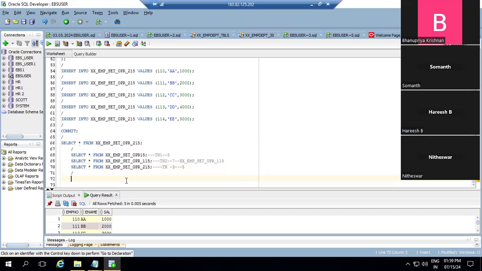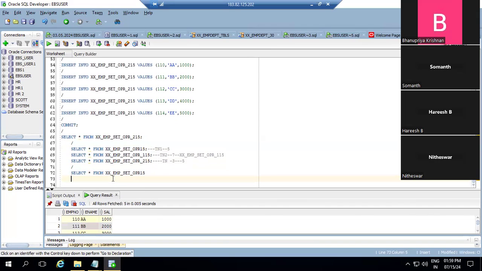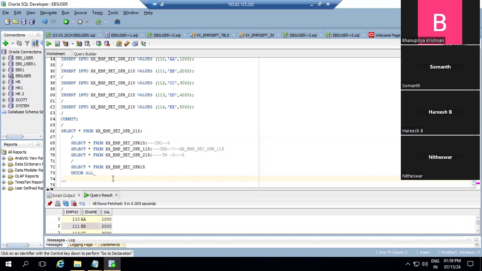So now we are going to use this union all operator. How are we using it? As I told, we use it between select statements. So select star from our first table, then the operator union all, and again select star from your second table, xx underscore emp underscore set operator underscore 15.